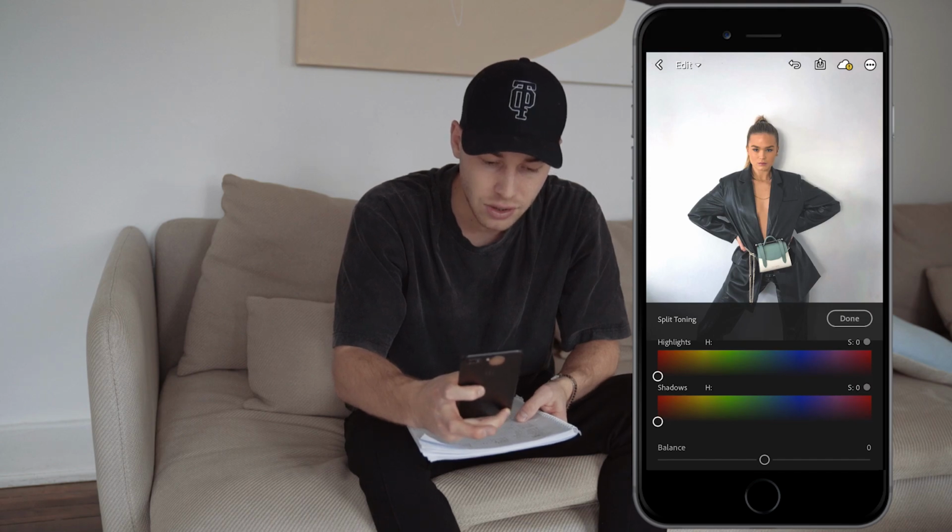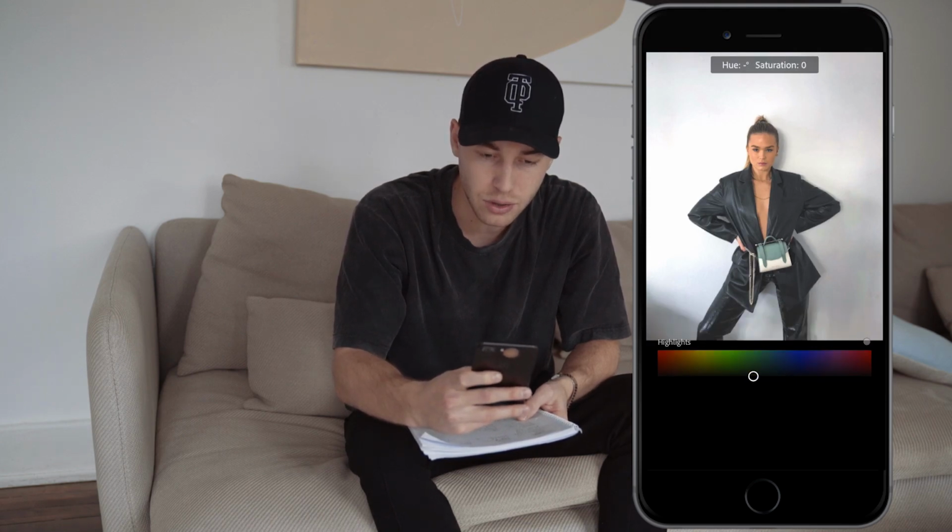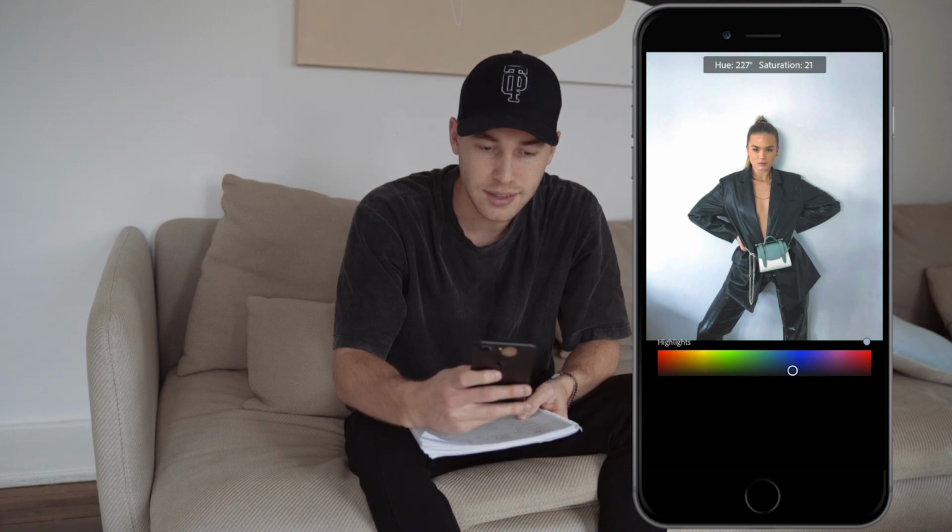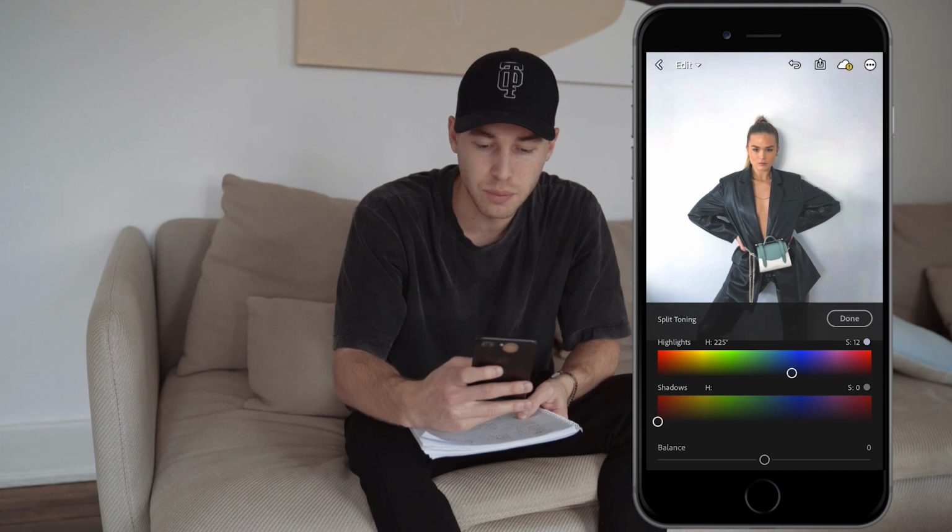Here we scroll up and hit the split toning button. Now for the highlights, we want to pull them to the blue area to about 227, 29, and a saturation of 12 is perfect. So I have 225 and 12.